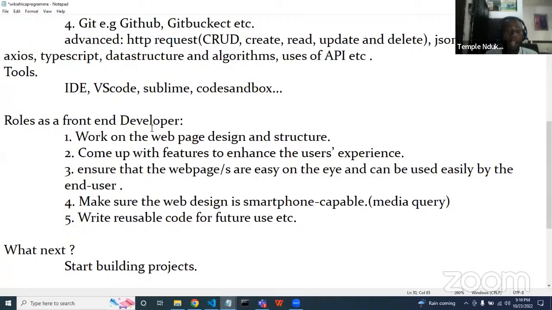So number three here, you ensure that your web pages are easy on the eye and can be used easily by end users. There are kinds of colors you don't need to use on a web page. When we are designing a web page, you use friendly colors. This is what this entails. You use colors that are cool. You don't use colors that are too harsh.